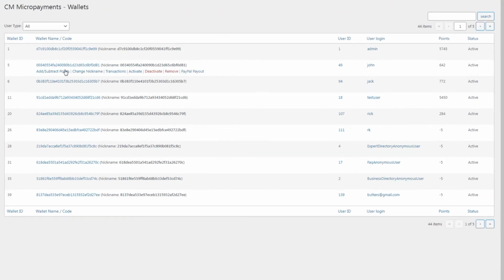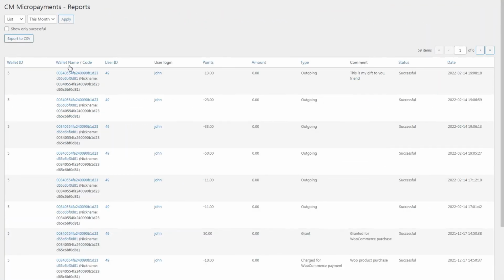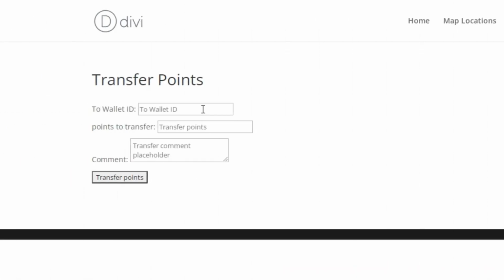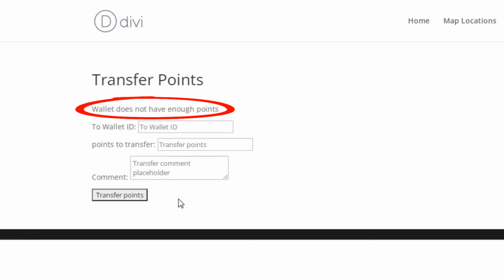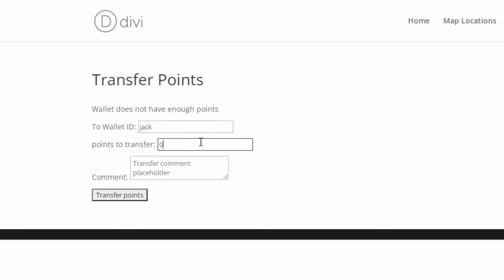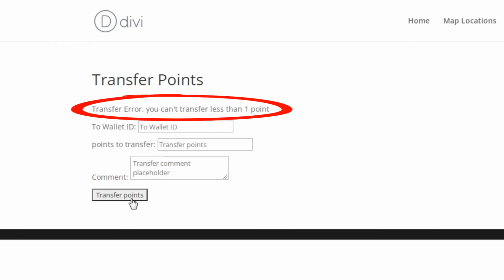These comments can be seen only in the backend for the admin in wallets transactions of two users, sender and receiver. There are a few types of messages for sending points. If everything is correct, the points will be transferred immediately, and the user will see the message that the points are sent successfully. Otherwise, a message with the error will be displayed, for example, that the wallet does not have enough points, or if the user entered the value less than 1.